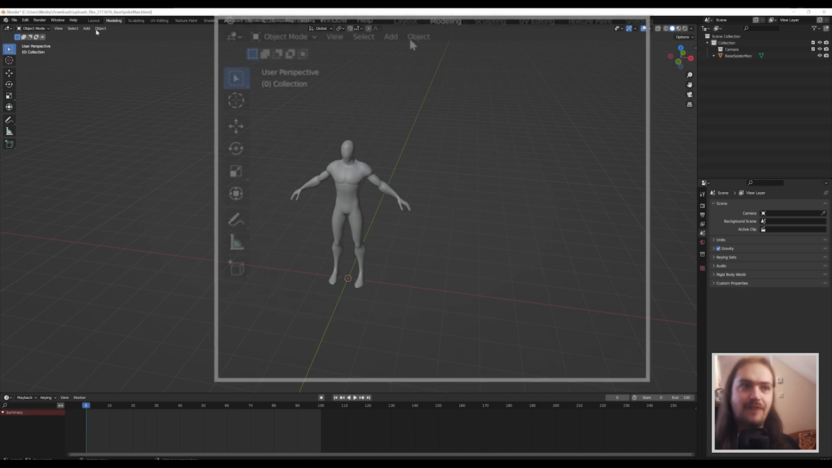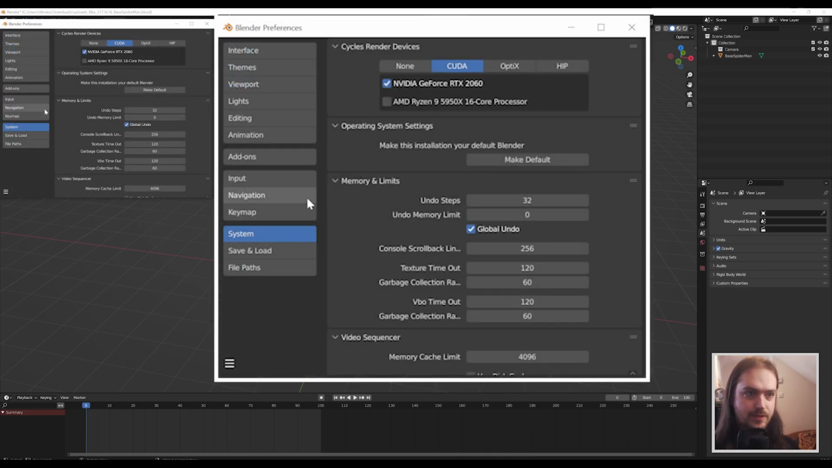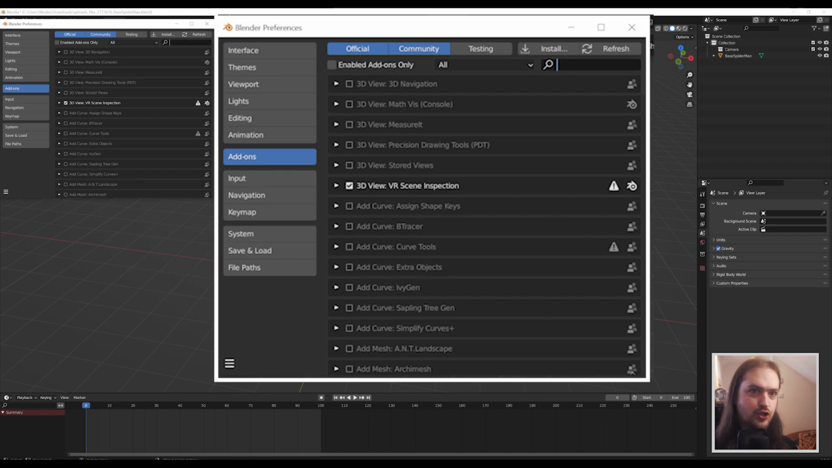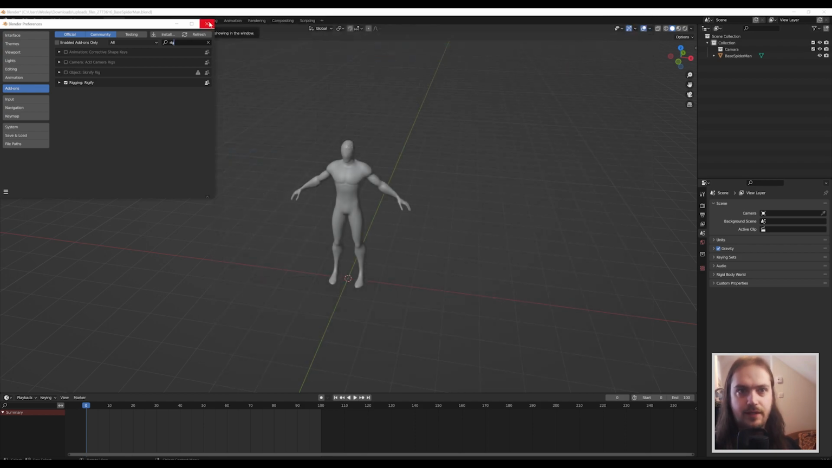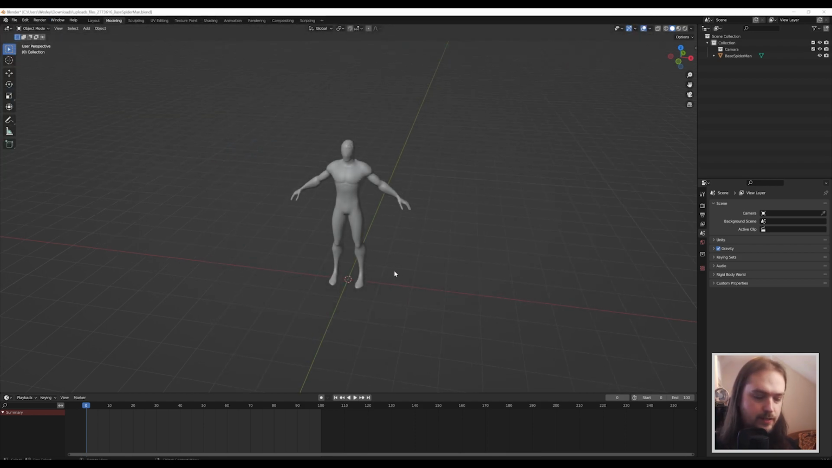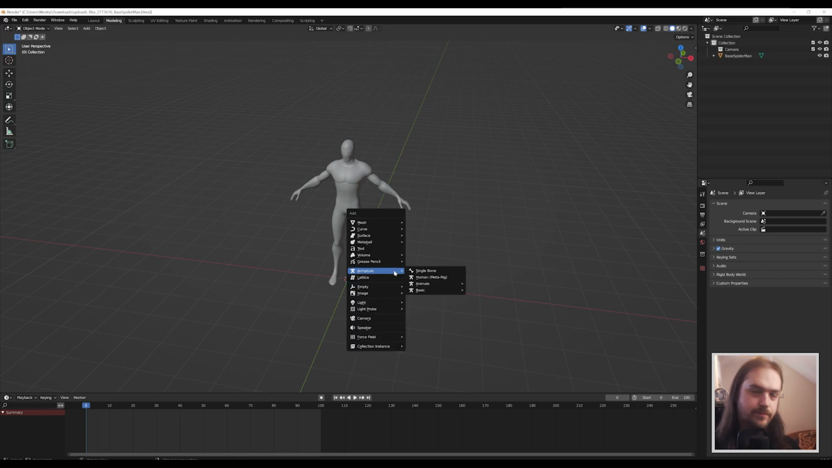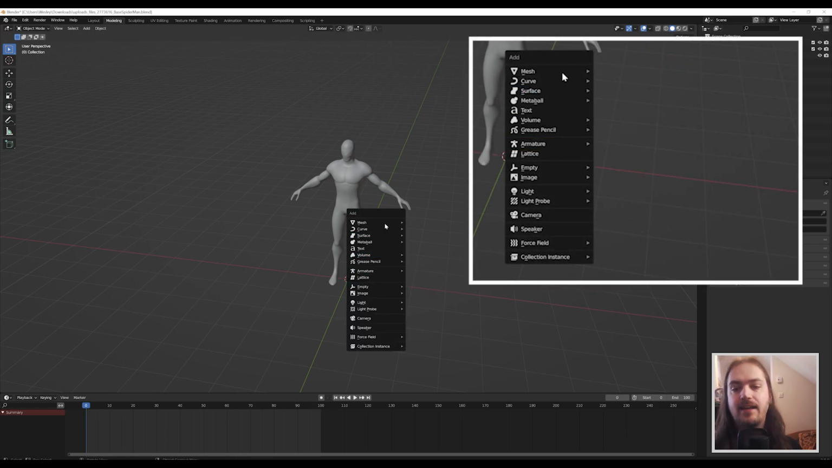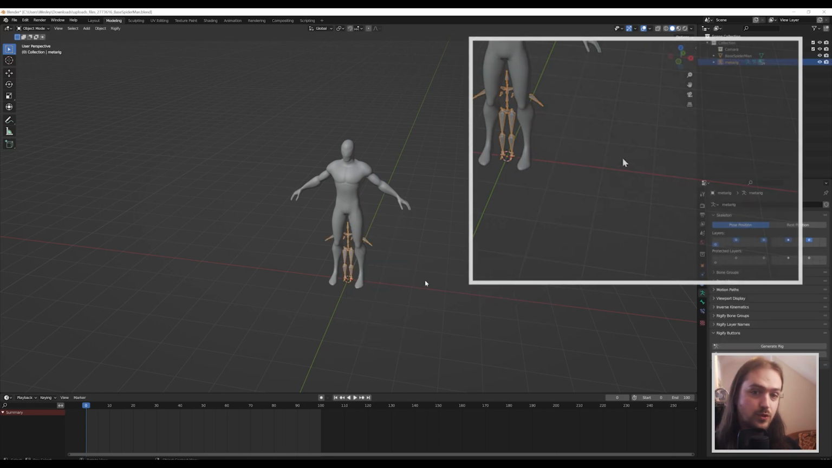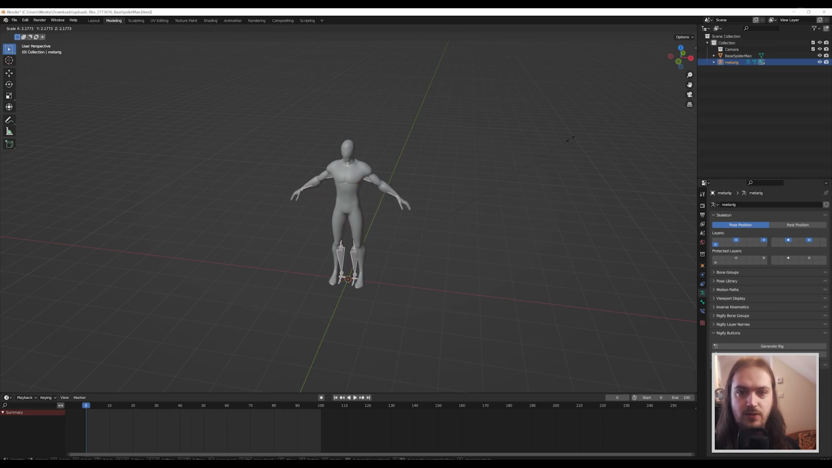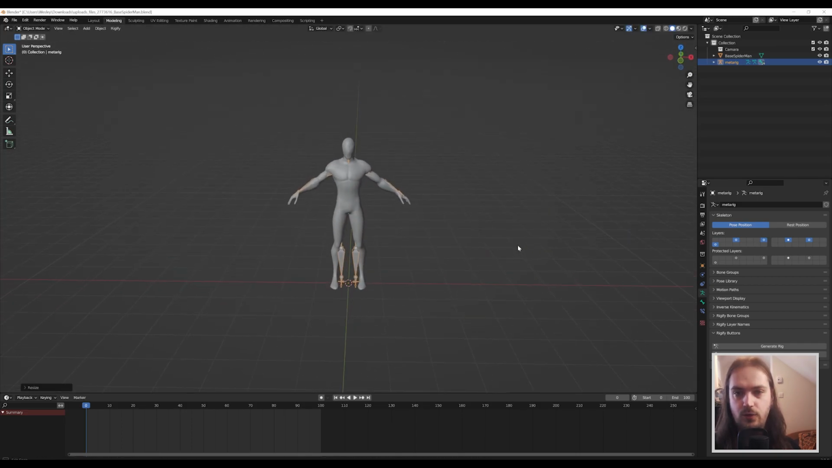In case you don't yet have it enabled, go to Edit, Preferences, Add-ons, and just type into this little search box, Rigify. You can enable this, and that's everything you need to do. Once that is enabled, using Shift and A, or whatever shortcut you have set for it, you can add a new armature, basic, and either human or quadruped. If you're doing a dog or a cat or some kind of animal, you're going to use a quadruped because it's got four legs. Basic human is just what you expect it to be. It's a basic human. So you scale that up to roughly fit with your mesh.